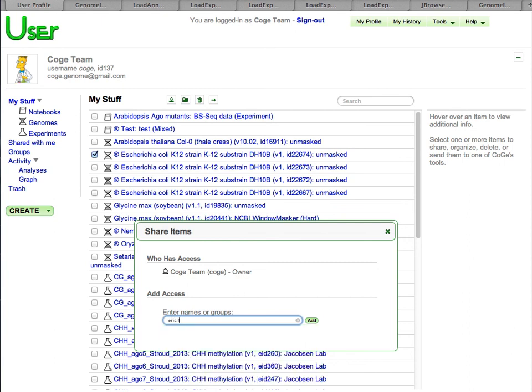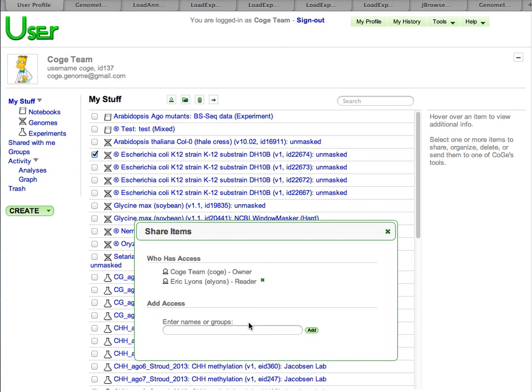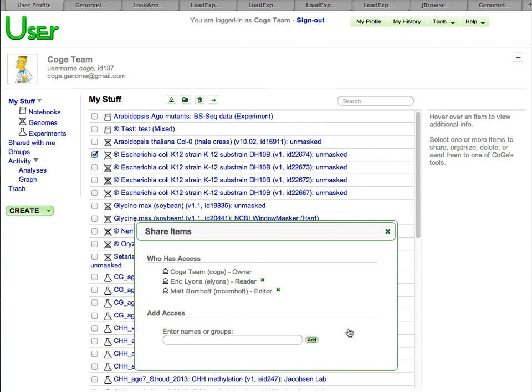So I'm going to go find my user account. Go back just to Eric. There I am. Add me as a reader. I'm going to go find Matt, the programmer who has done all of this, Matt Baumhoff. Make him an editor. He has done some fantastic work on this.